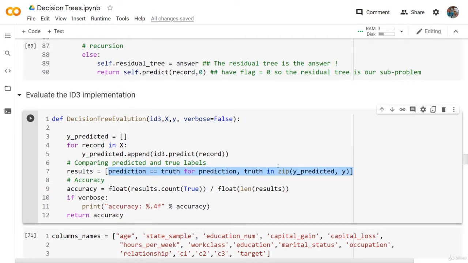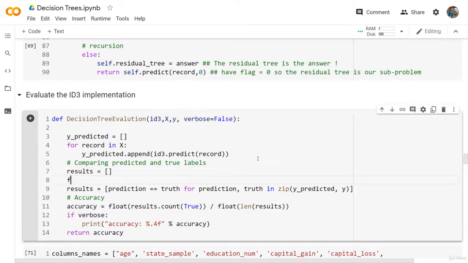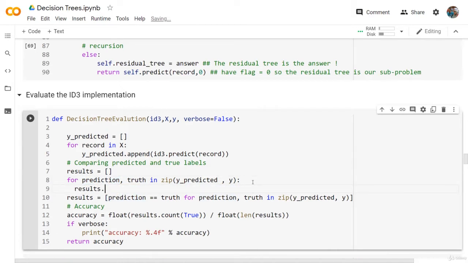What I am doing here is called list comprehension, and it is very similar to writing results equals an empty list, and then writing for prediction and truth in zip(yPredicted, y). The zip gives us a tuple, so each iteration returns the first prediction and the first true value, the second prediction and the second true value, and so on. Then we write results.append of what?